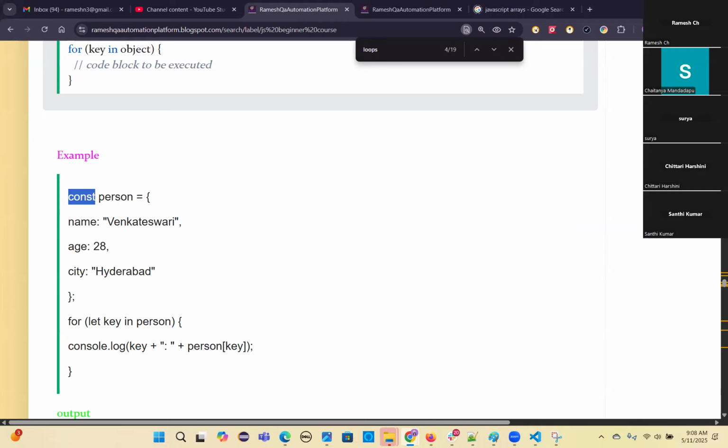But if you are using that, it's giving a variable declaration not allowed kind of error. When you use const person is equal to, yeah, that way, and then you write let key, it is not allowing. If you use let, it is not allowing? For me it's allowing, Chaitanya. It will allow. Let's see.